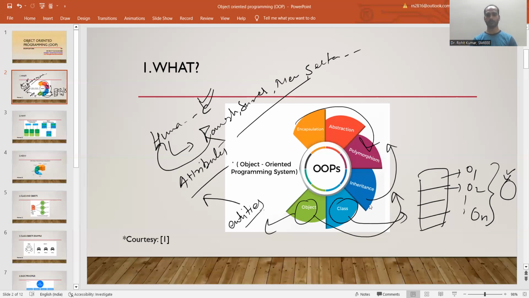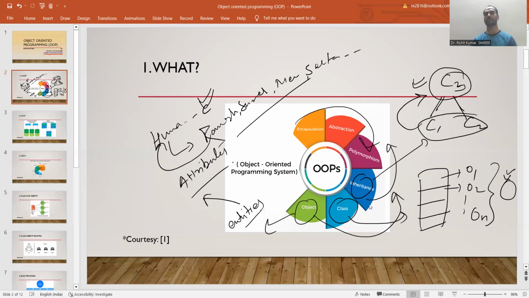Now coming to the concept of inheritance. Inheritance says, suppose there is a class C1 and there is another class C2. If both these classes are the subclasses of some third class C3, then these two classes are going to get some of the properties inherited from class C3. Then it is called inheritance. This process of inheriting something from the upper level class is called inheritance.